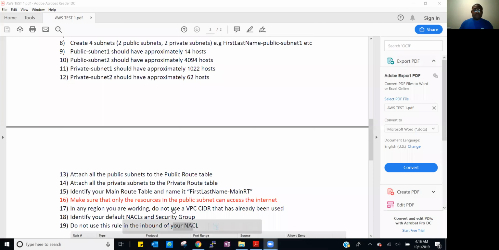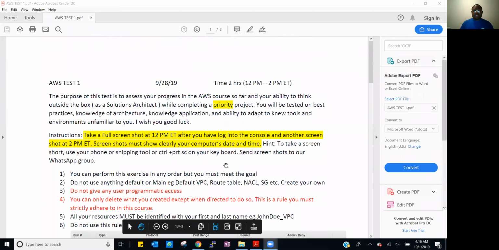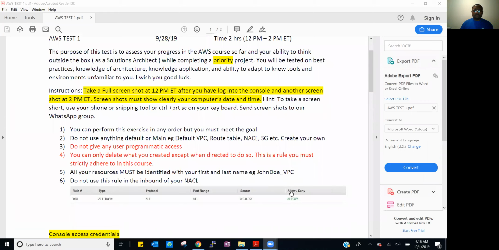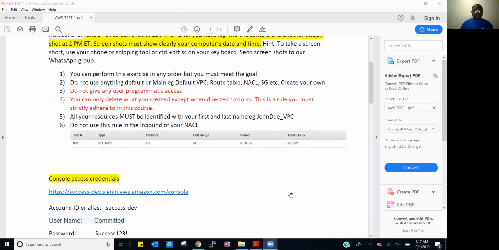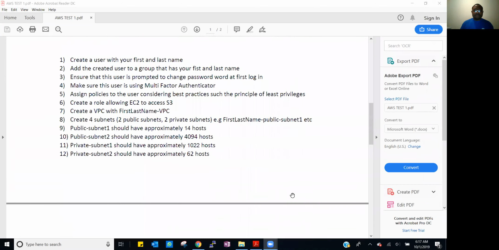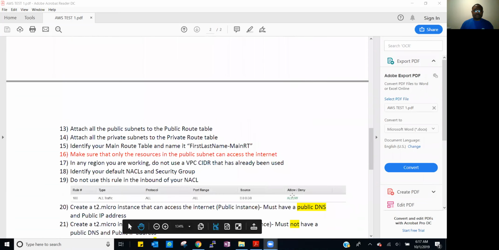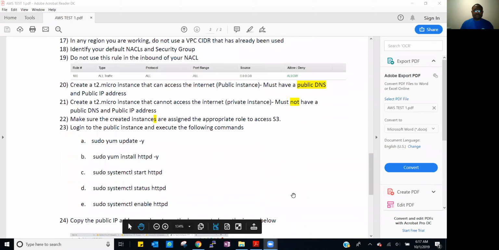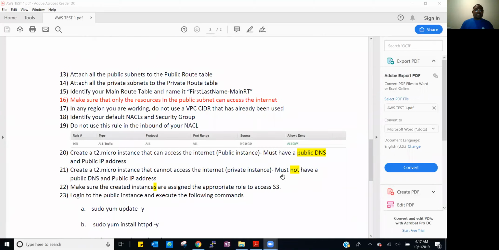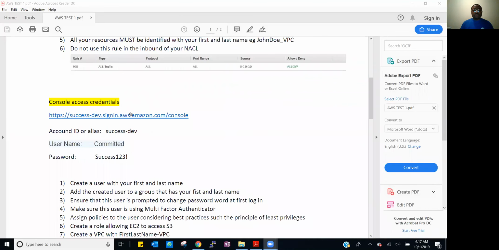So let me go ahead and share my screen so that you can see the test questions. Okay, share that. Good. So this is what I sent to you as the test. Take a look at it. So this is what we would be doing today. All right. Awesome. Note that these are supposed to be the credentials that you're going to use to log in, right?